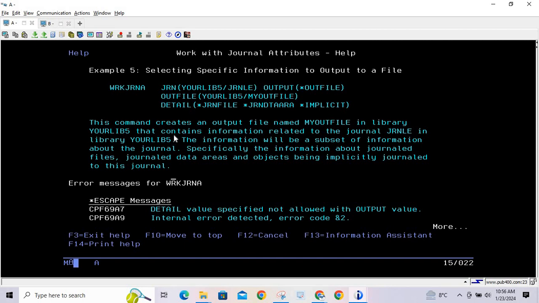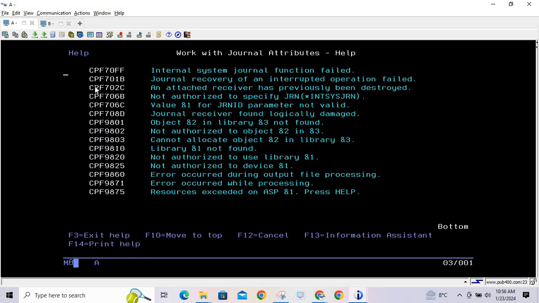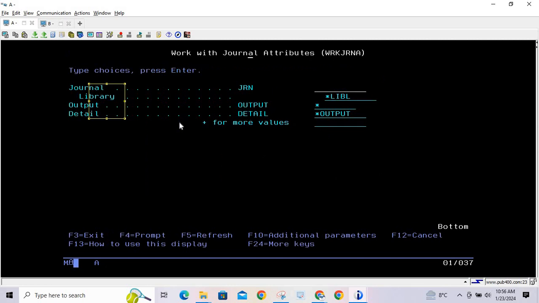Now, if you are using this command in a CL program, then for handling the errors, you can use these error message IDs, right? So this is also very useful. All right. Now we will see some practical things, because so far whatever we have discussed is the theoretical part. So let's discuss the practical thing.